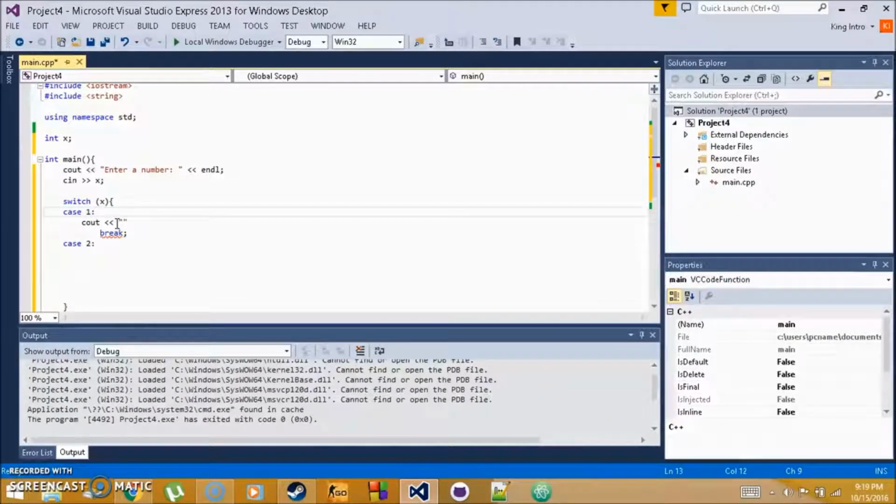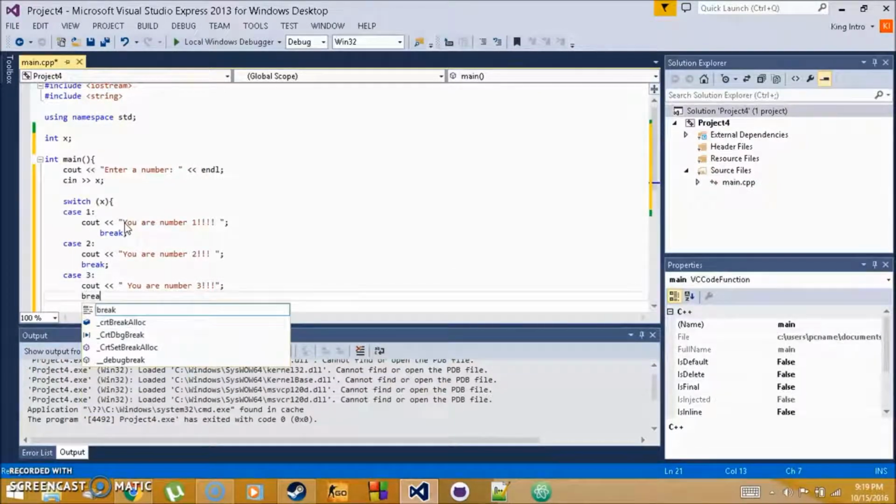So in case of 1, cout, you are number 1. And then we could just end that. We don't really need to end the line. And then in case of 2, we can just say, you are number 2. And then don't forget to add a break. And we'll do one more. So case of 3, cout, you are number 3. Then we're going to add this last break.